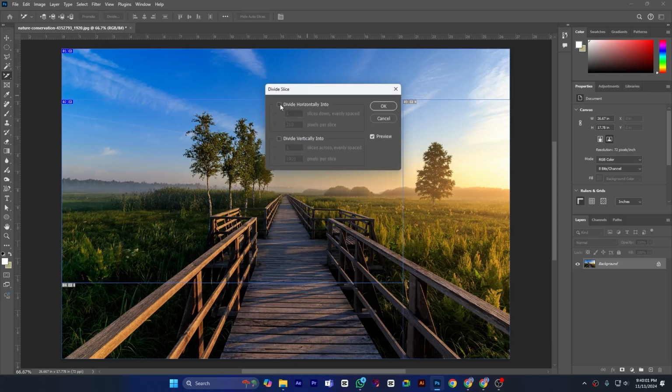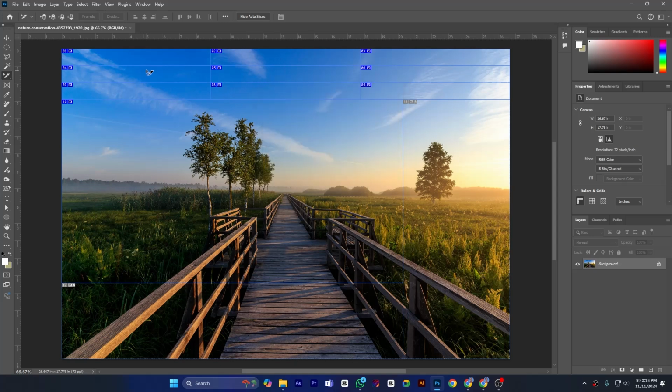You can also divide the slice from here. If I enter 3, you can see 3 horizontal lines have been created, and if I divide vertically by 3, it also creates 3 vertical slices. If I press OK, all the slices have been created from here.